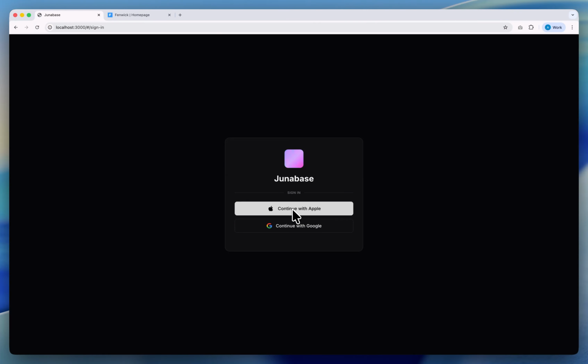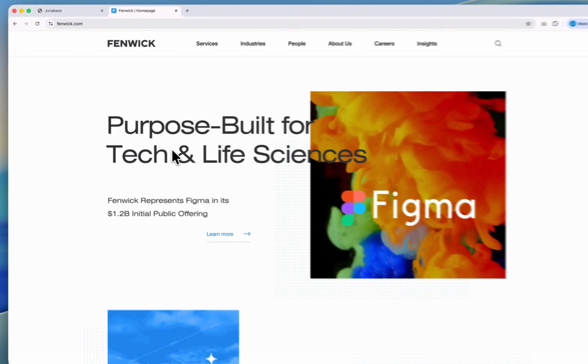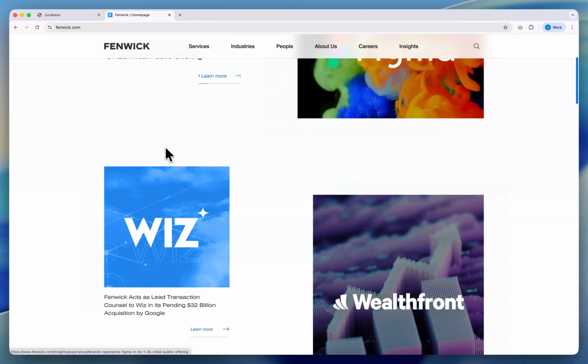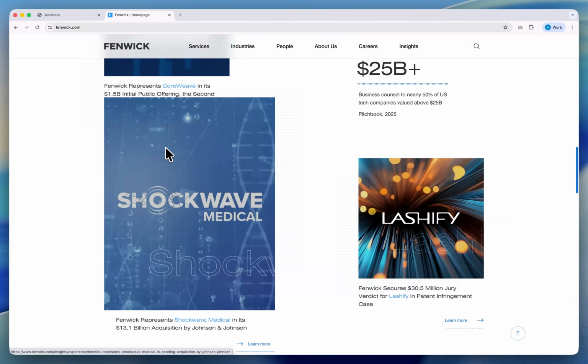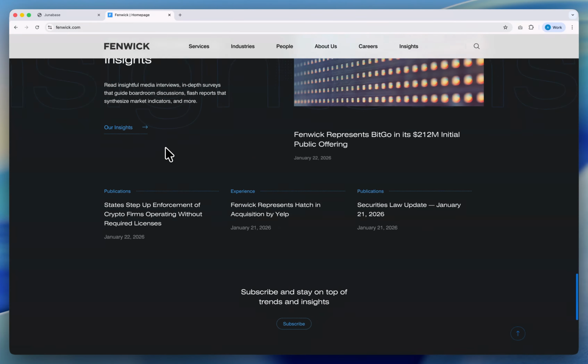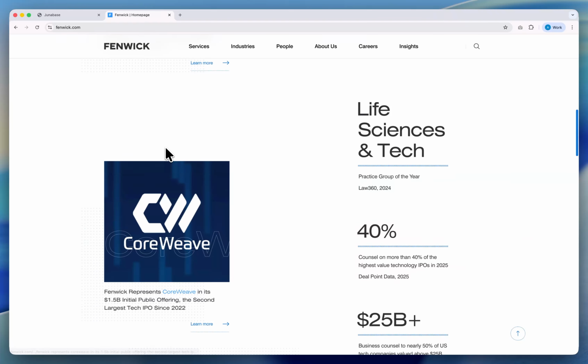So this time I'm going to build a demo for a law firm. I've specifically chosen Fenwick because they're well known as a tech law firm, and they have a nice website. To be honest, that's the only reason, because I wanted to extract their theme. So yeah, they have a nice looking website, so I'm going to use this as the example.